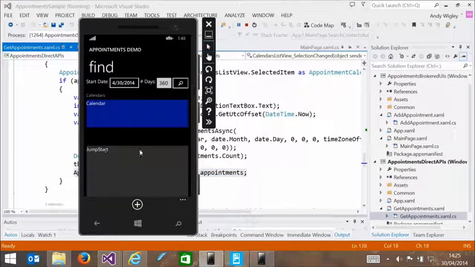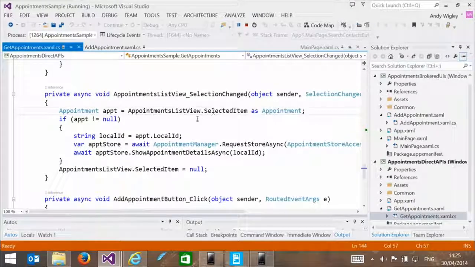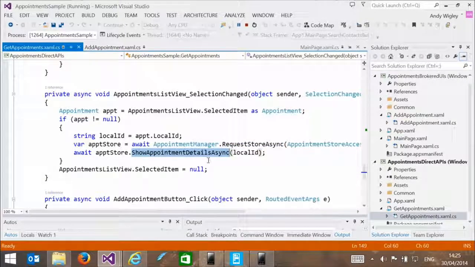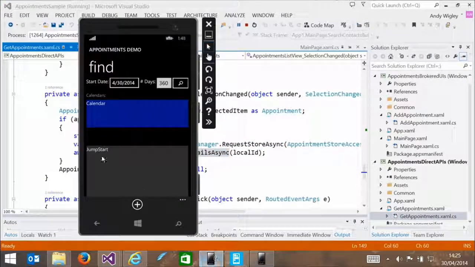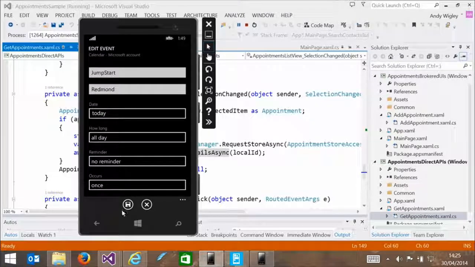And lastly, this bottom one, when I click that, what's going to happen is I'm going to get, again, another reference to the store, and then I'm going to call appointment store show appointment details async, and that is going to call into the regular app again, and this is now we're into the brokered UIs again. This is the user's normal experience for working with appointments, and we can edit it, or we can delete it, and all the rest of it.